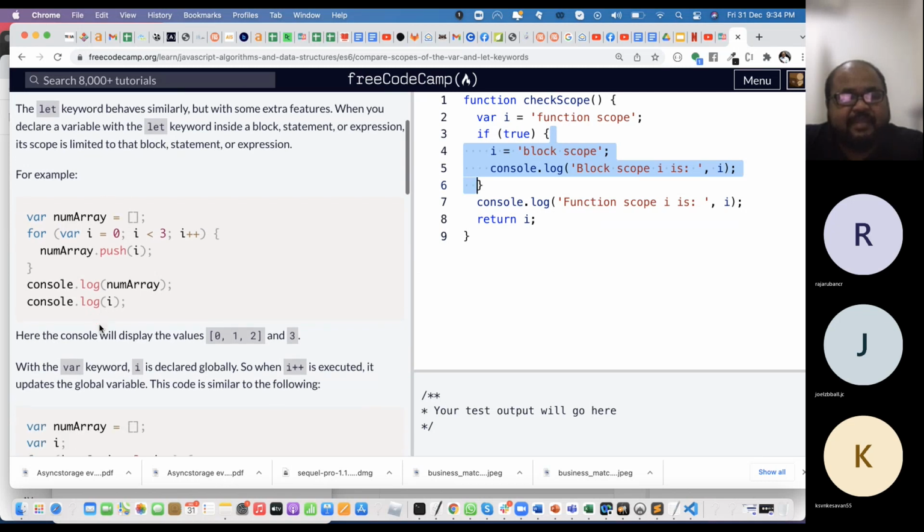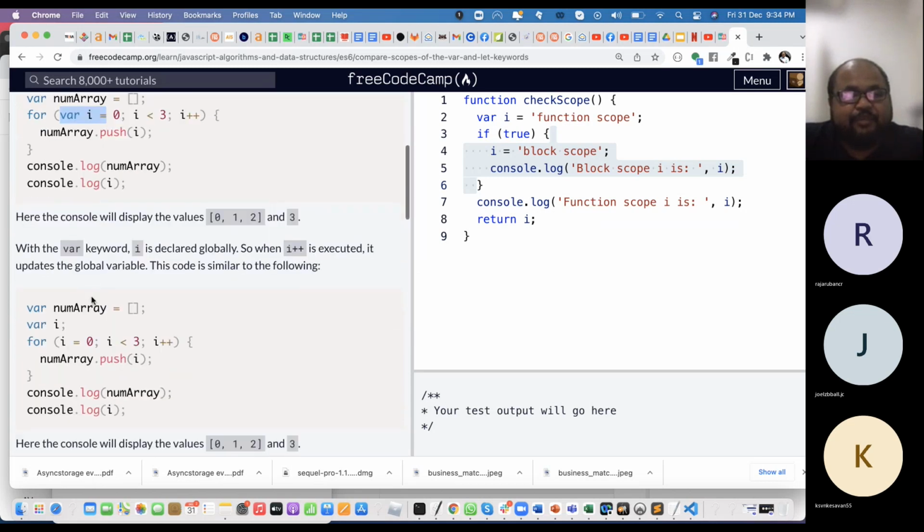So for example, var numArray equals an empty array. For var i equals 0, i smaller than 3, i++, push i. The console will display the values 0, 1, 2, and the i here is actually global. You have to check the curly bracket. There's no curly bracket on top, so this will be 3. So you will see 0, 1, 2, and then 3. With the var keyword, i is declared globally, so when i++ is executed, it updates the global variable.